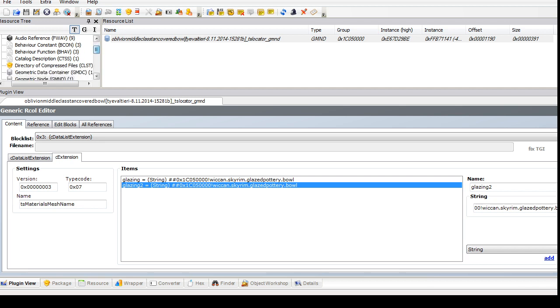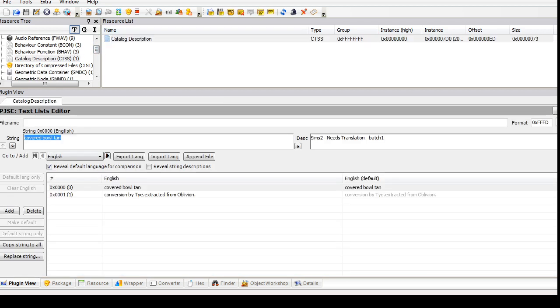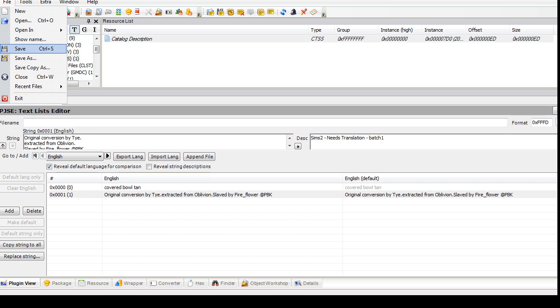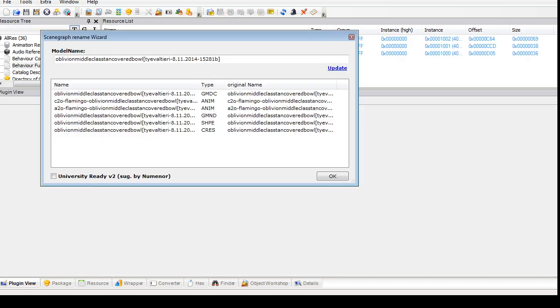So now let's see, do we need some other things here? Oh yeah, the catalog description, it sucks. So we're going to get a better description for this. Slaved and remapped and slaved. No, there wasn't much remapping involved. Remapped by Fireflower at PBK. Save and then fix integrity.